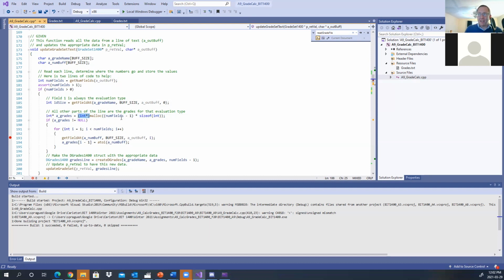So how much do I need here? At 15 fields, so there's 16 fields in total, minus 1 because the first one is not a number, it's quizzes. That gives me 15 fields left over. 15 fields multiplied by the size of an integer, which is 4 bytes. 15 times 4 is 60. This is asking for 60 bytes of data from the computer.